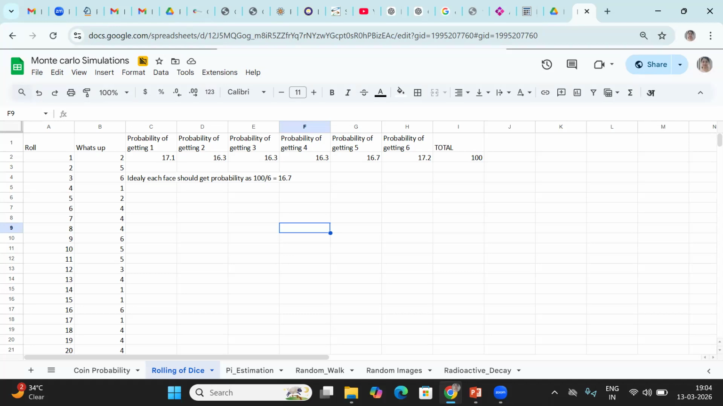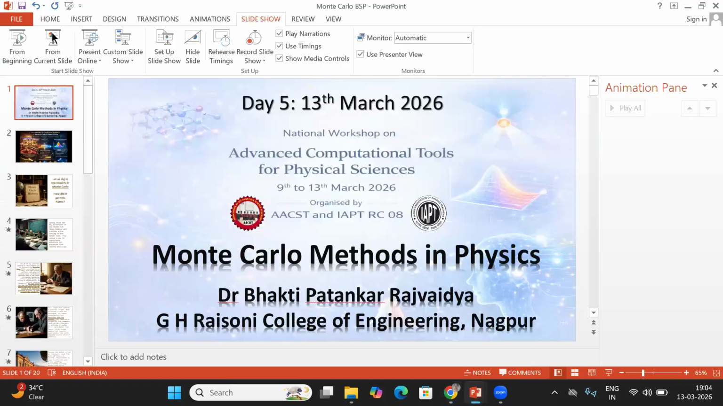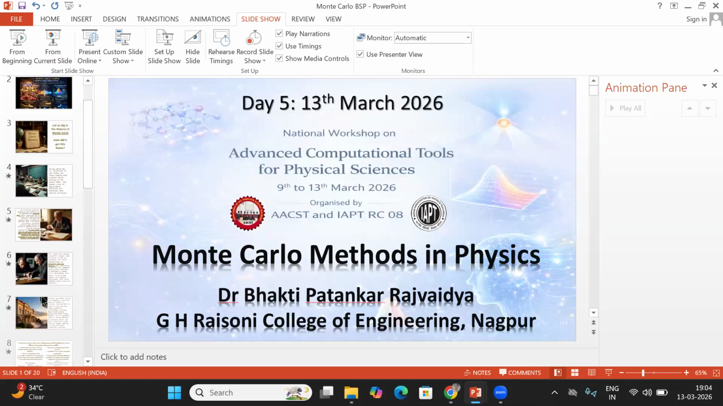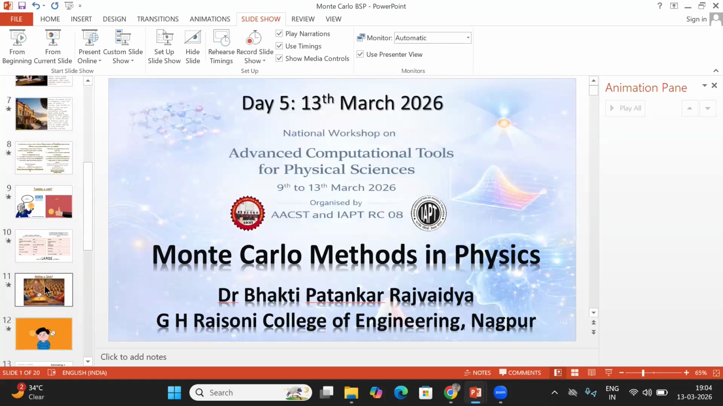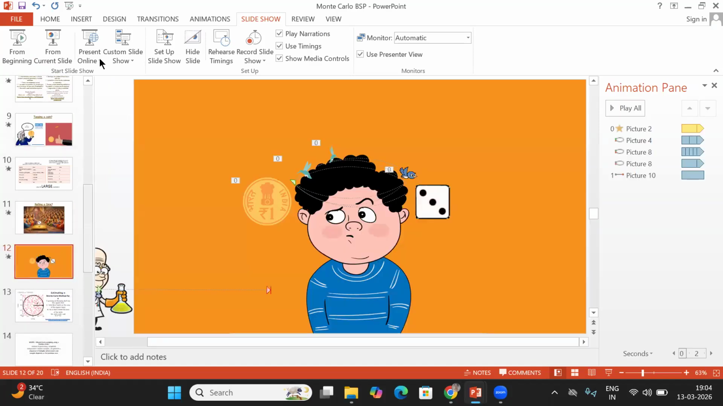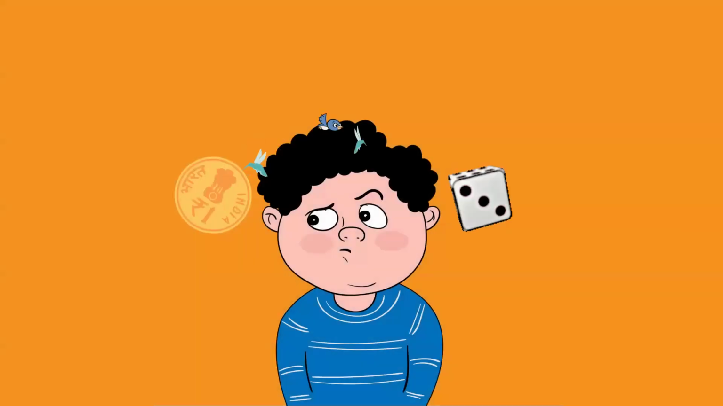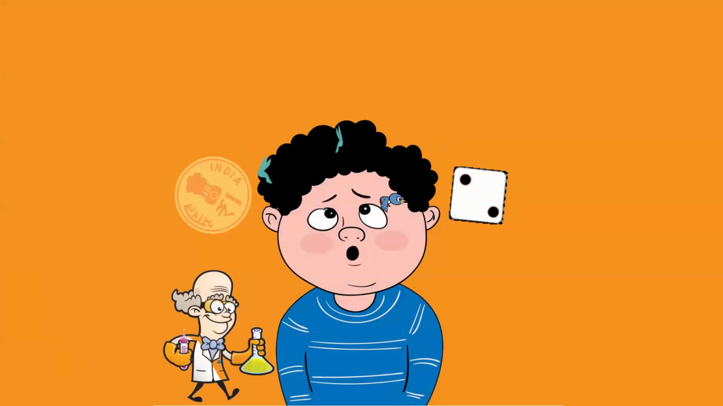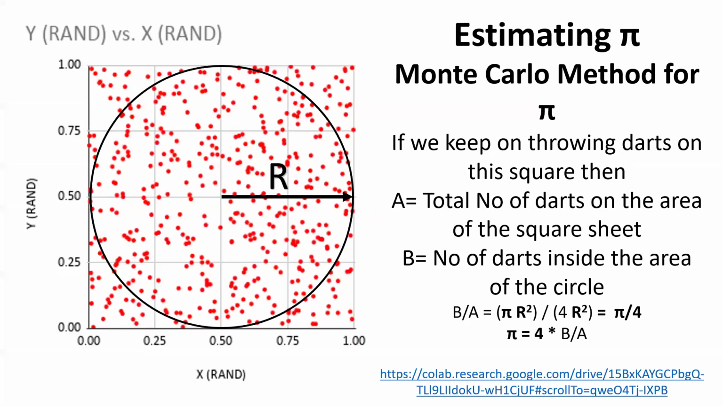So from where did this Monte Carlo method appear? Let us get to our presentation, and we were on this slide. Okay, this one. From the current slide, let us begin the presentation. The Monte Carlo method got famous when it solved the answer to the famous constant pi.